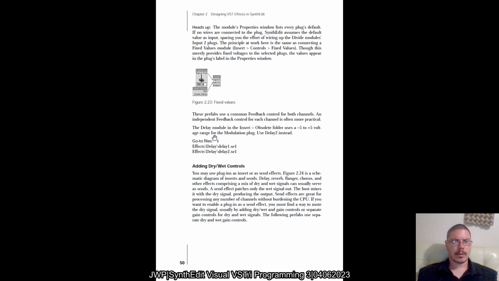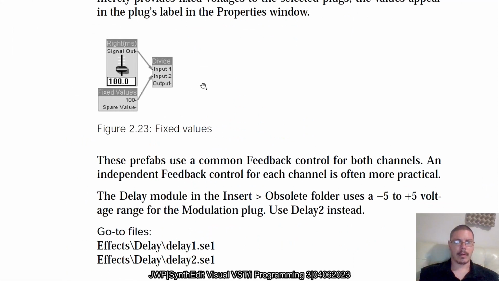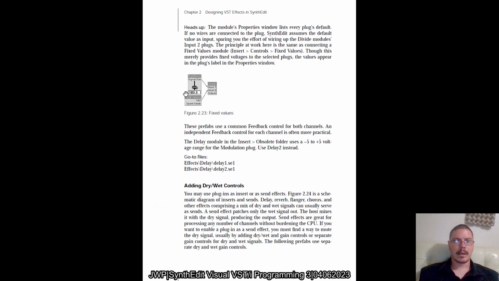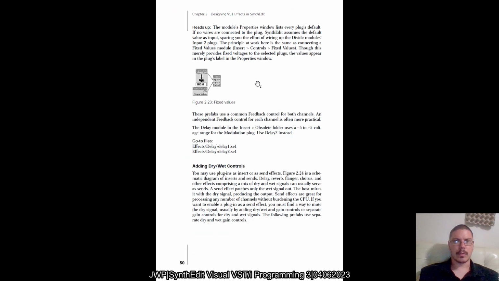The prefabs use figure 2.23 fixed values. So we have a picture of a divide module having the right slider plugged into the top and fixed values at 100 plugged into the bottom. However, we don't really need the fixed values module. Just as we program it, it'll hold. It'll just assume that.